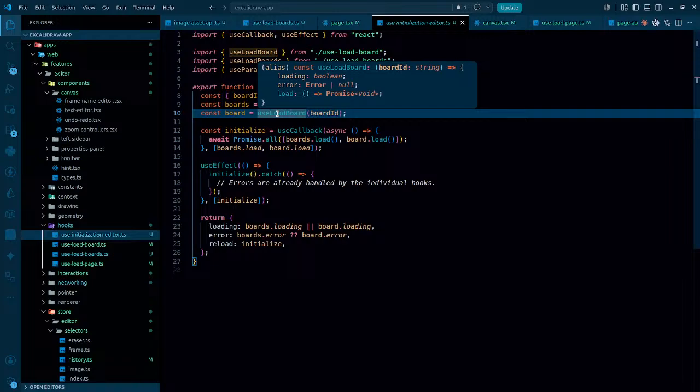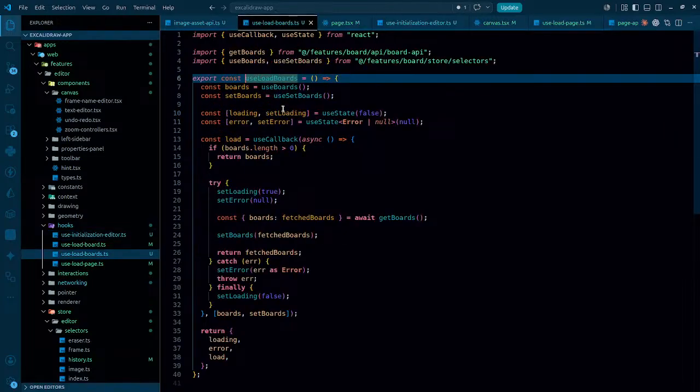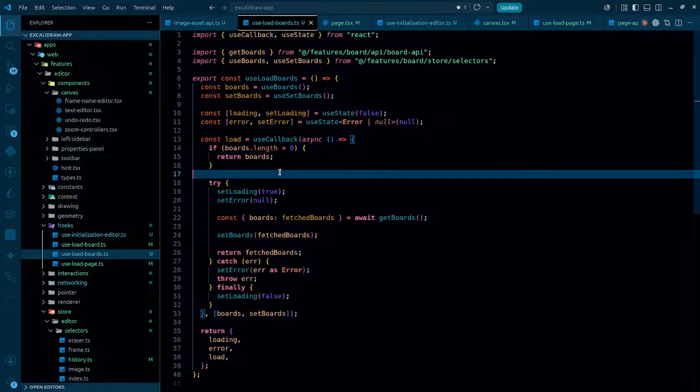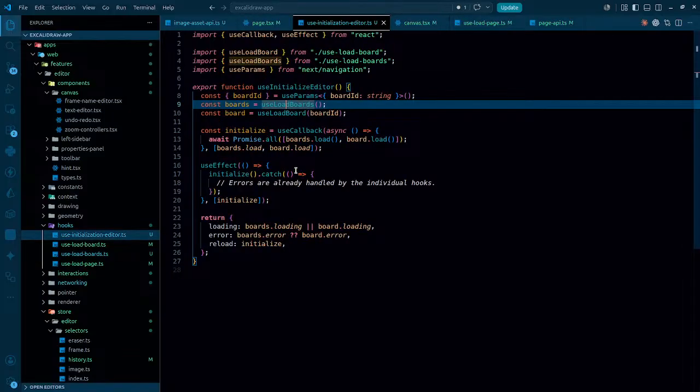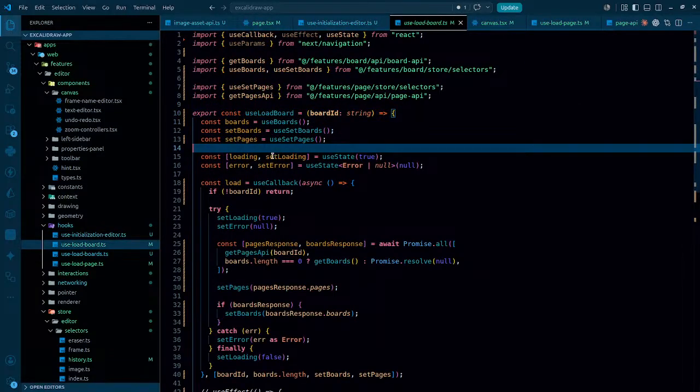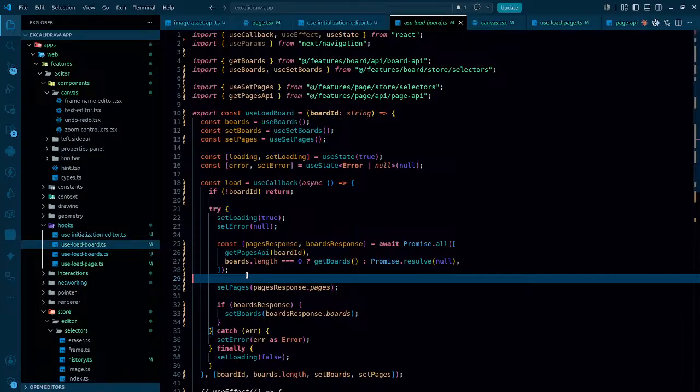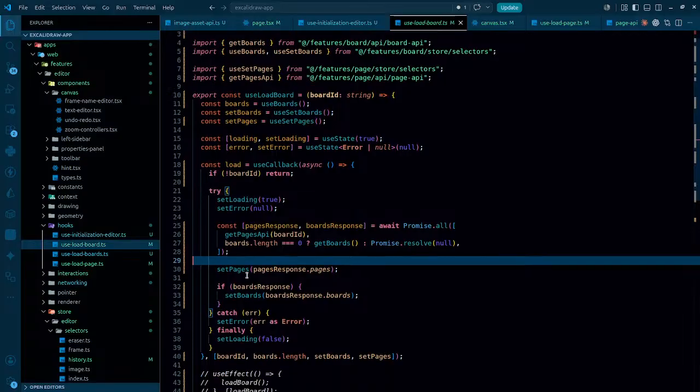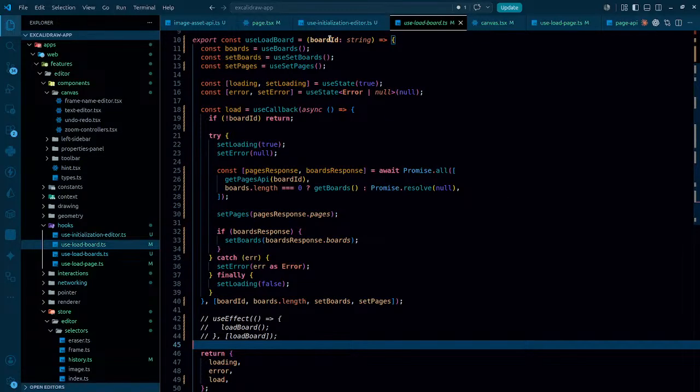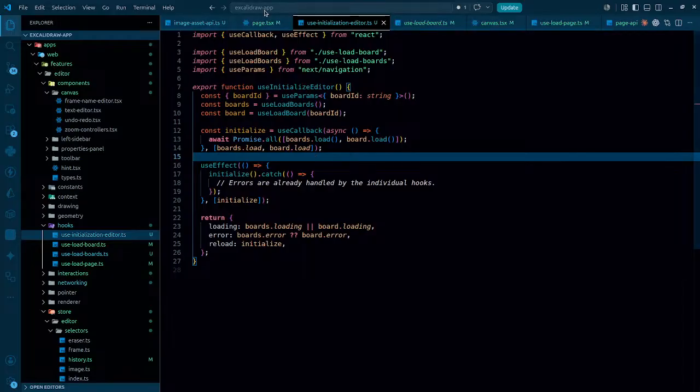So whenever we are loading, what aren't we using that? Just a sec. Load board. Oh, that's good. It turns out that we are not using that. We were using that inside the page section. So now that is fine. Interesting.